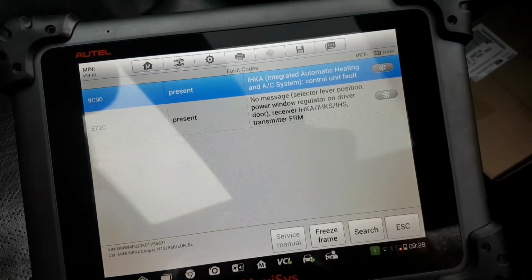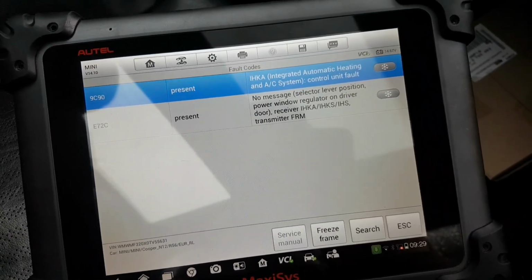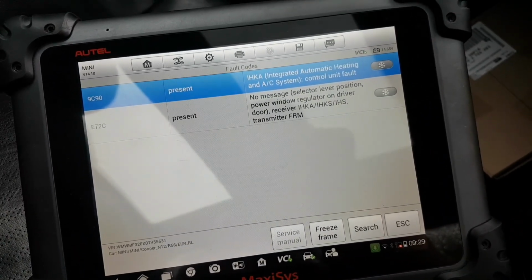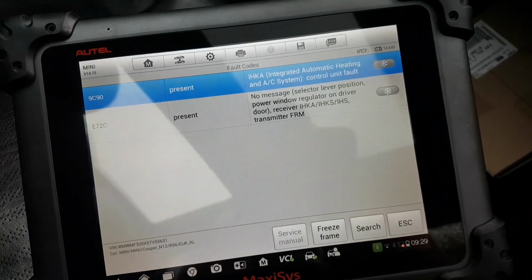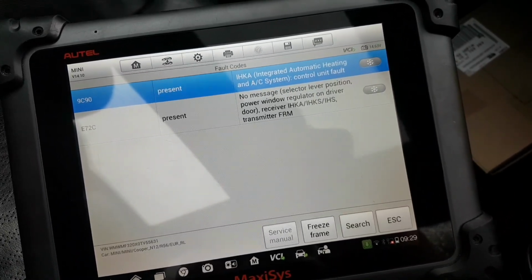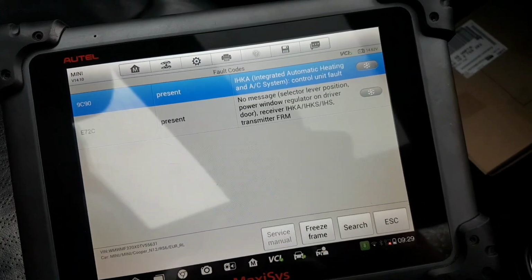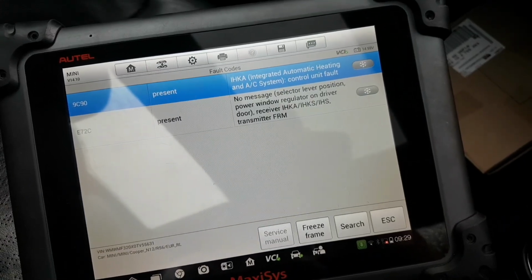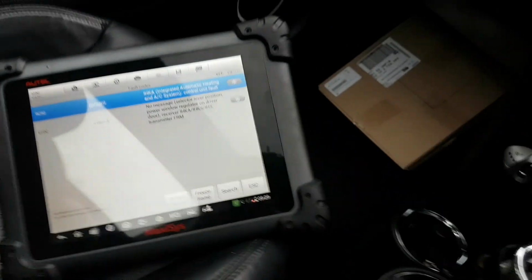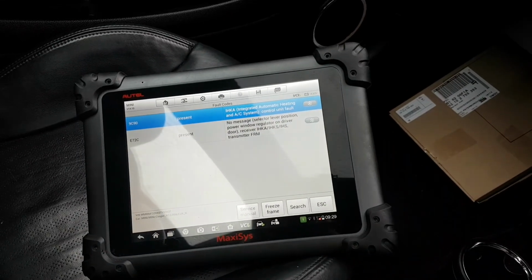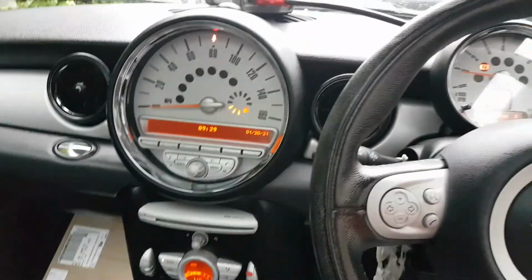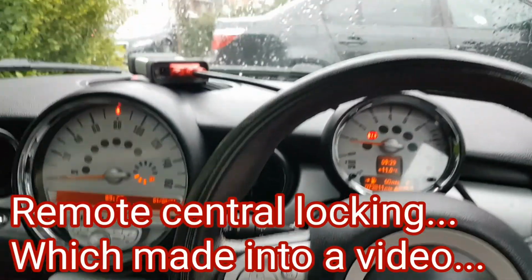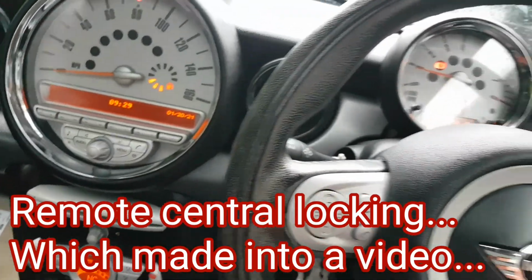Okay, so automatic heating control unit fault, no message. Selected lever position, power window regulator on driver's door, no message. Selector, no message. Guys, I don't have a clue. Unless I investigate this, I don't know. But again, I was not asked to look at this. I was only asked to look at the airbag. Well, there is another issue with this car, but I don't know yet if it's going to make it into a video, so no point mentioning it.